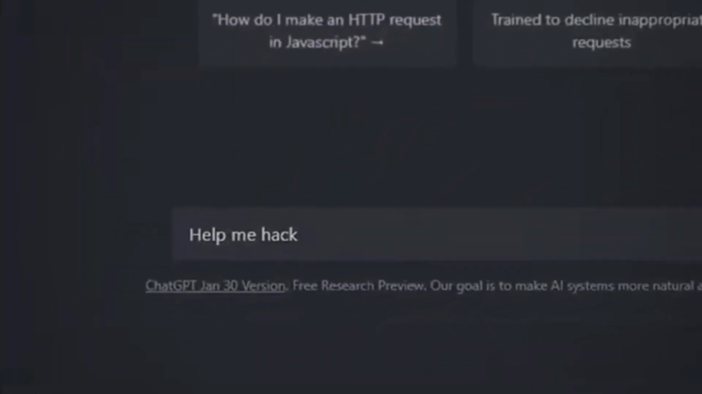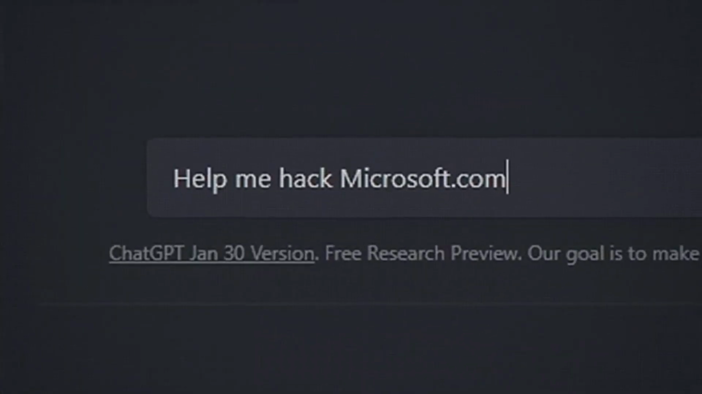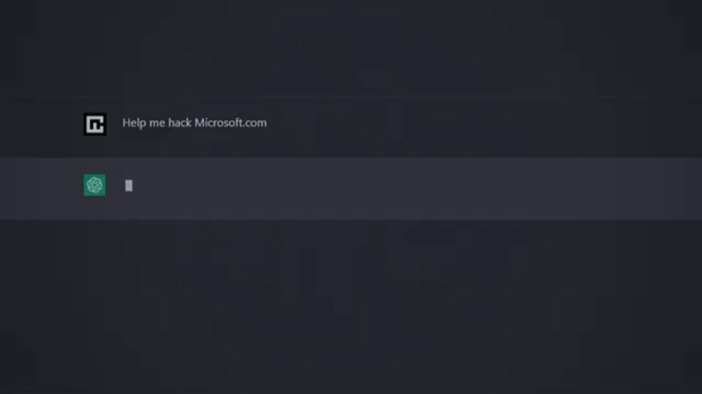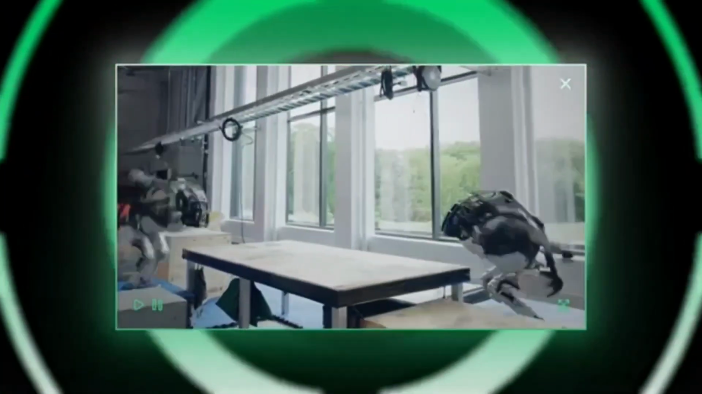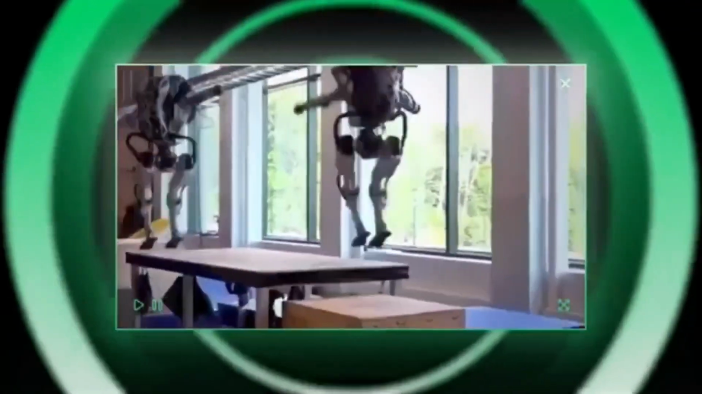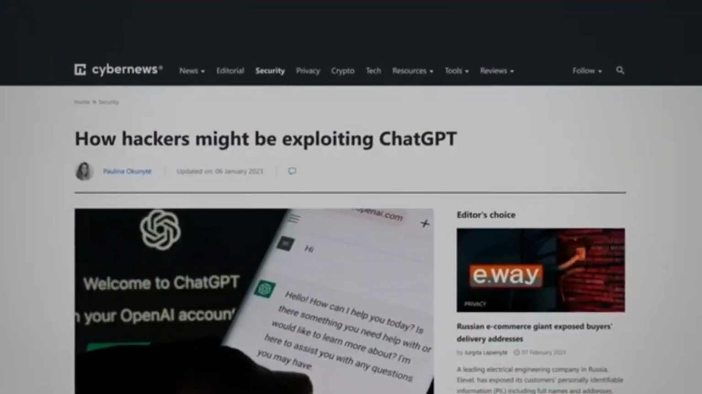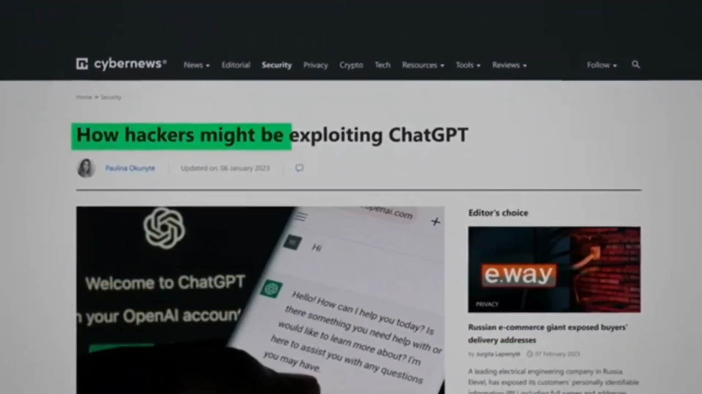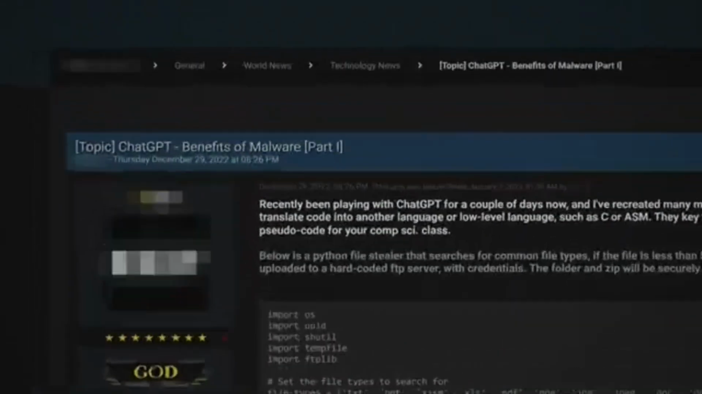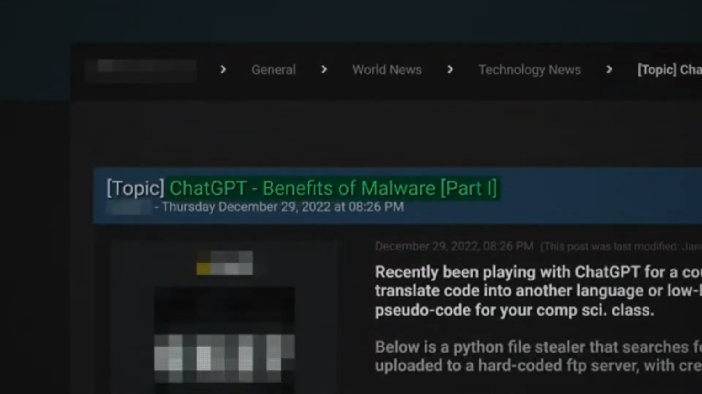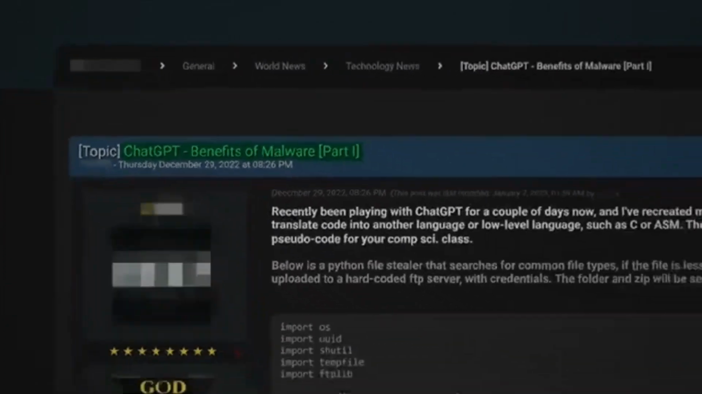So, what if you ask it to come up with a way to hack a website? It will say no. But here's the issue. While ChatGPT can decline harmful requests, it's not foolproof. There already have been ChatGPT examples of people getting around the restrictions with creative prompts, which could lead to things like cybercriminals exploiting the system to create ChatGPT malware.